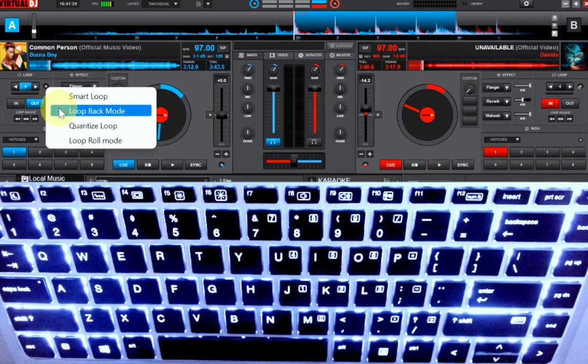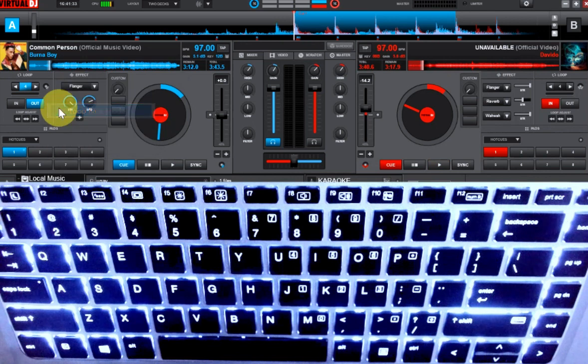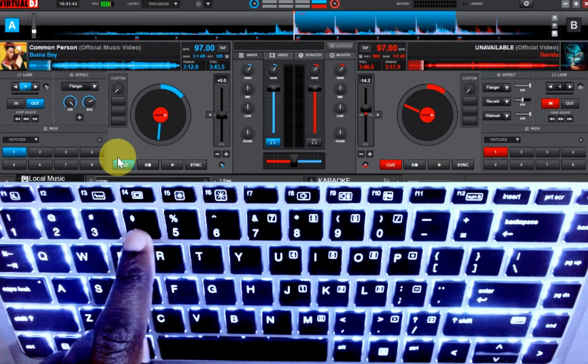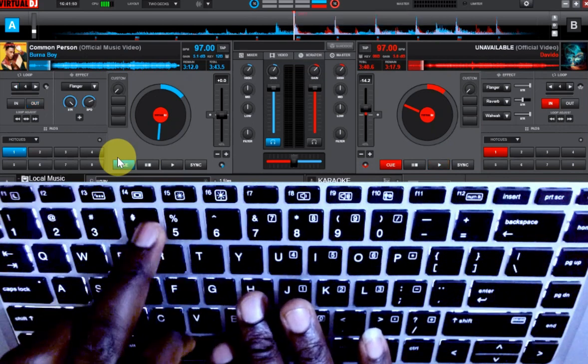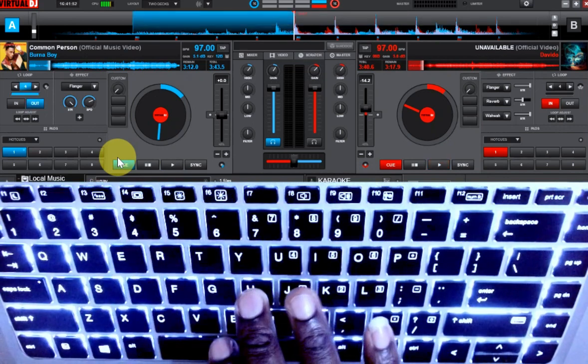We'll see loop back. What does this loop back do? What this loop back does is, when we select our loop and if we release it, it will take us 4 bits backward. That is for the case of the 4 bit. Let's demonstrate it so that you see what I'm saying. Look at it. We'll start. You see?